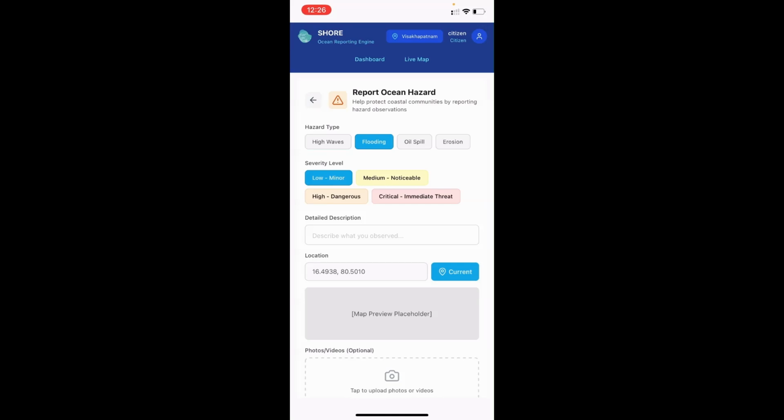Now we have another feature as well, which is offline sync functionality with intelligent caching, which is critical for remote coastal areas with poor network coverage. Citizens would be able to submit reports, view cached safety information, and access previously loaded maps without internet connectivity. Now, here all data automatically syncs when connection is restored, ensuring no hazard information is ever lost.